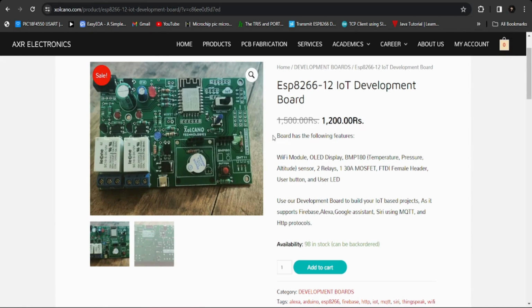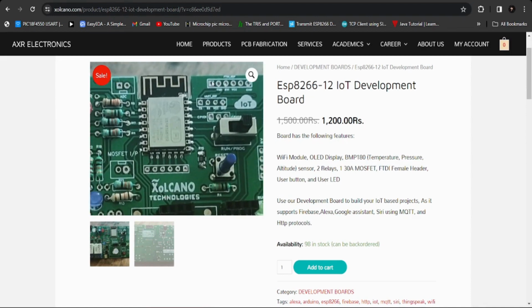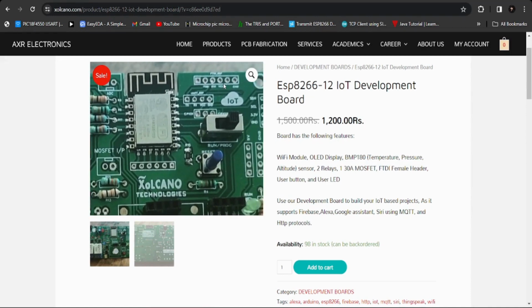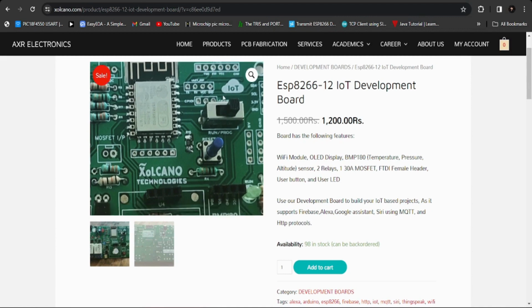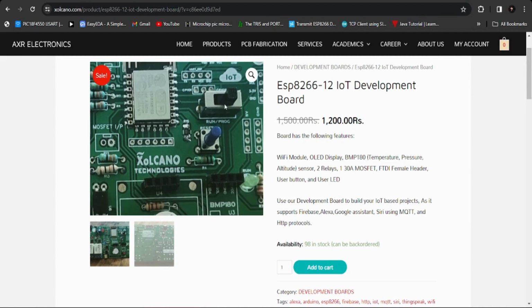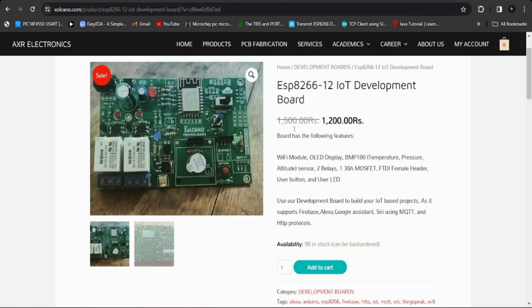To program this board we need an FTDI programmer. You need to connect the FTDI programmer to these pins and set the board to programming mode to upload the code. To program this board we will be using the Arduino IDE only. Now we'll see the schematic diagram of this development kit.